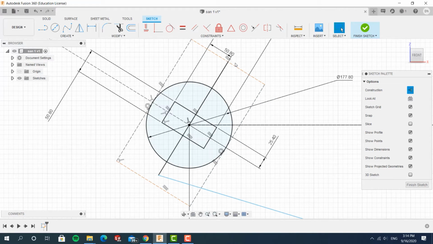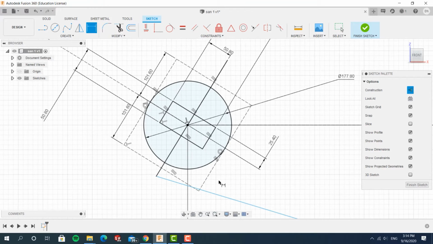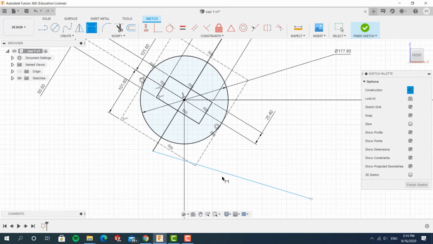So I just start entering in all of the numbers, drawing out the general shape of it, and I'm keeping the distance between the specific point on the robot and the specific point on the shooter as a driven dimension, so that when I change the other numbers, that will be changed.